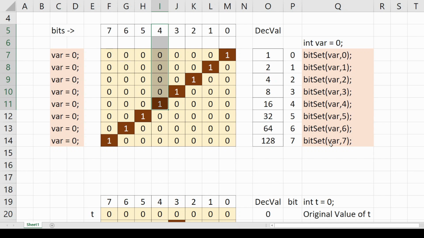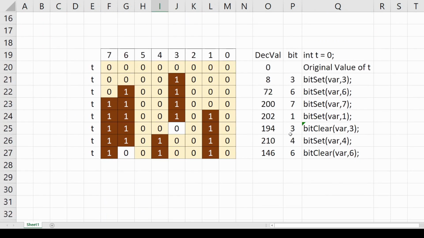Now bitClear does the opposite. bitClear is basically used to clear the bit. For example, I have the original value of var, which is 0, and all of them are zeros. So when I give the command bitSet var comma 3, bit number 3 is now set. You can see, bit number 3 is set.